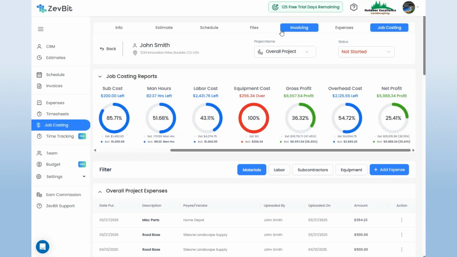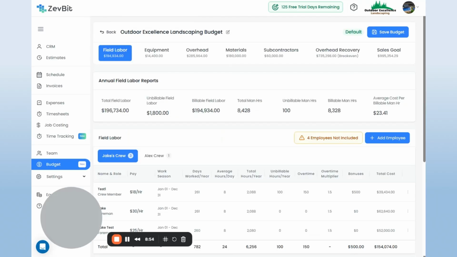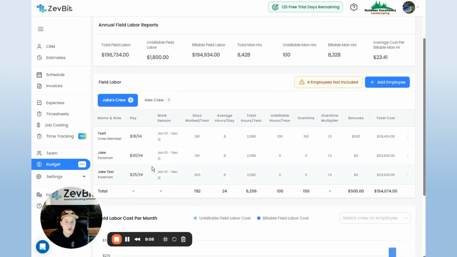All right. The other thing here is that ZevBit has budgeting included in the software. And this is a huge, huge feature to make sure you're making the profit that you desire. Right? Budgeting allows you to put in all of your overhead expenses and recover those overhead expenses on your estimates. So here in field labor, you list out your employees, how much you pay them, what season, what dates they're working out of the season, average hours per day, all that type of stuff.